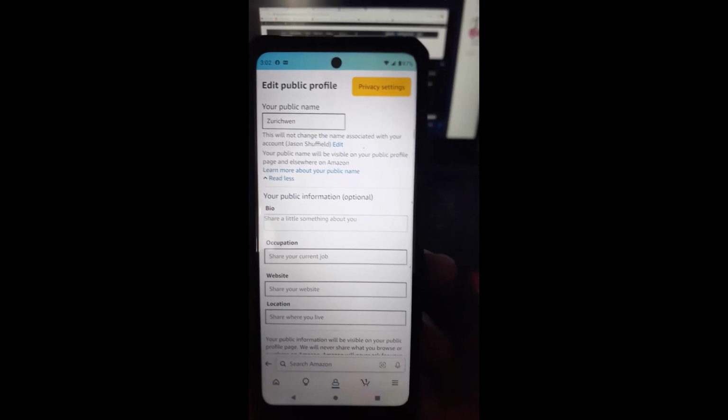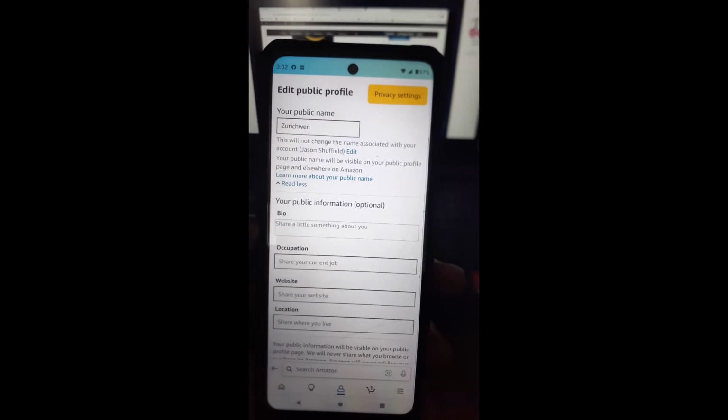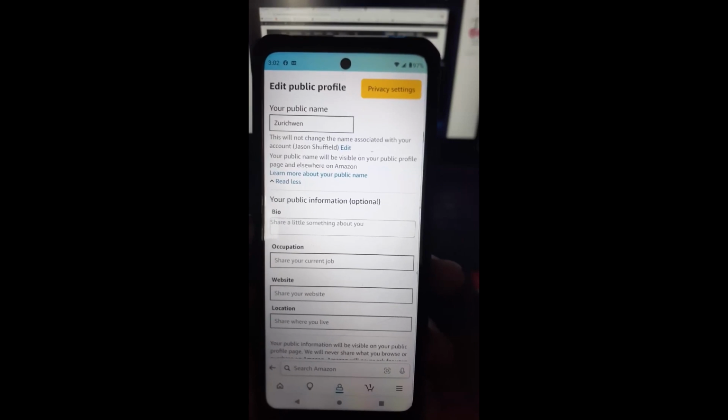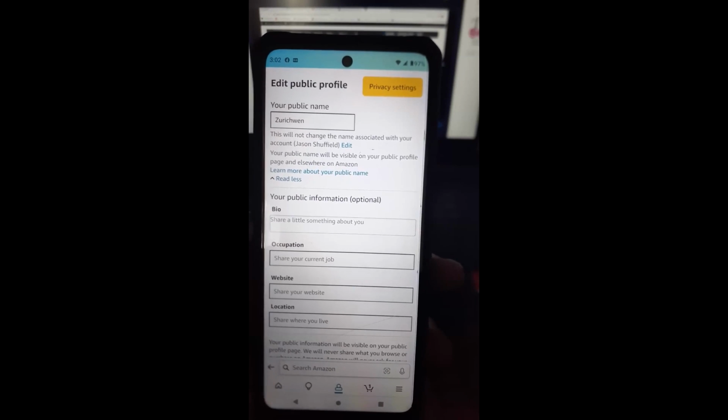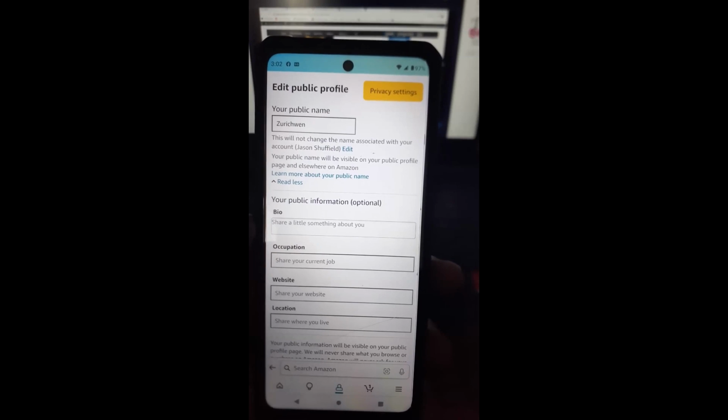And like I said before, down below there'll be a link to the other video I did, which shows you how to do it on the Amazon.com website using a Windows computer. But that's how easy it is, guys.